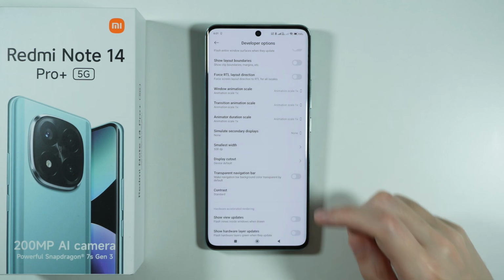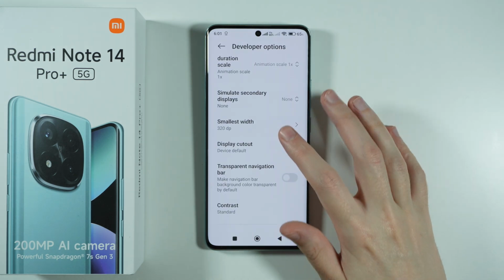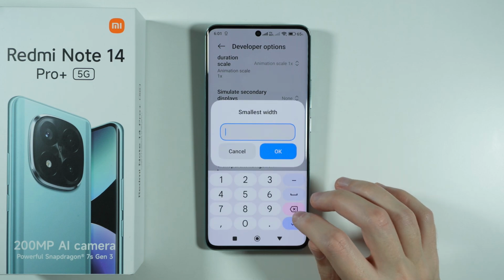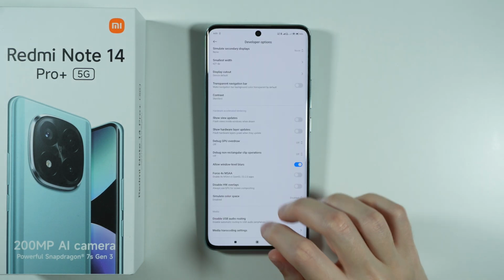So let's say if I set it to 320, then as you can see now, the display size is really big. I can also set it to, let's say, 620, and it will be much smaller.